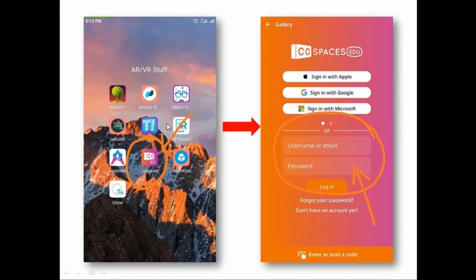Once you have already downloaded the apps, what you need to do is click on the apps, and you will need to input your username and your password, the username and password you have created on your laptop. So use the same username and password, and then click on login.